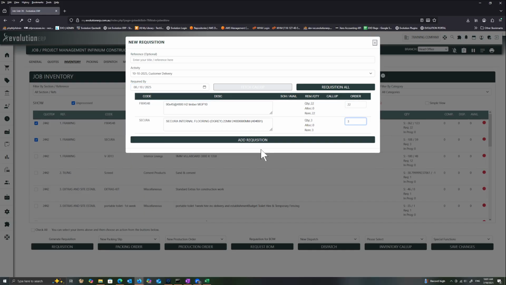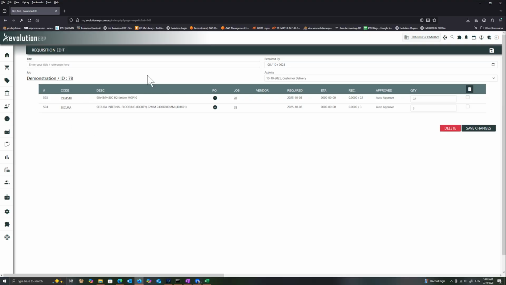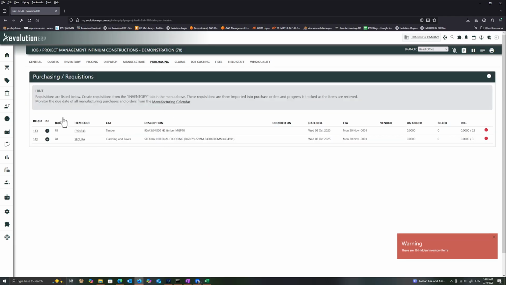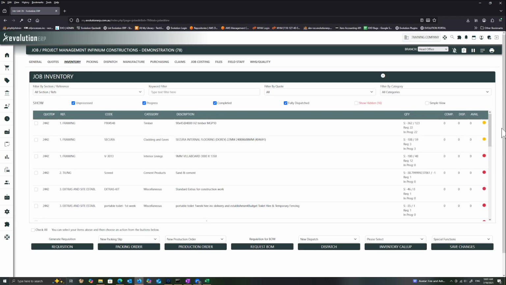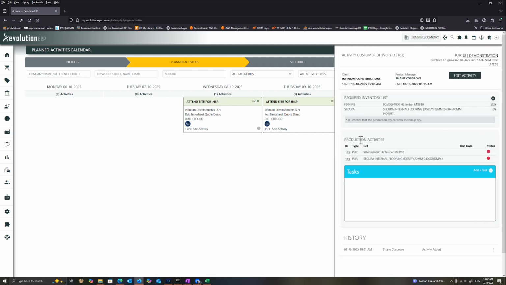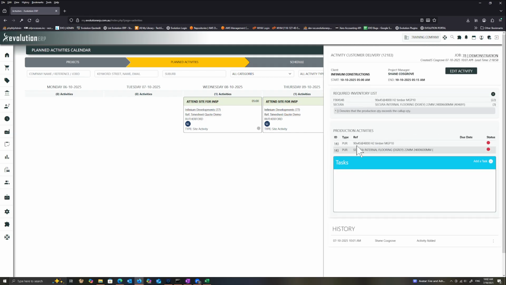So let's order that and we'll add that requisition. So now we have a requisition. Under our purchasing tab, you can see that we've got the purchasing, and in our inventory tab, you can see that they've been processed. On our planned activities calendar, if we click on it, you can see that this planned activity is now waiting for these two purchase orders.